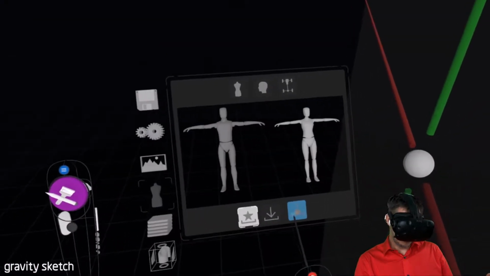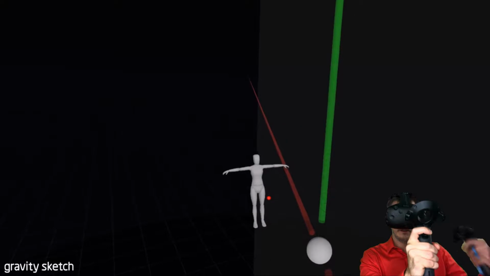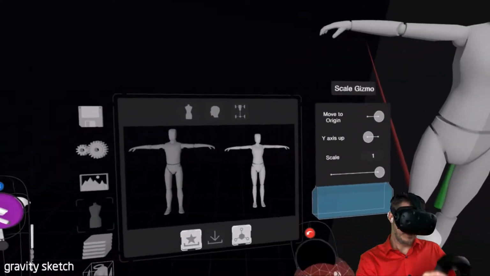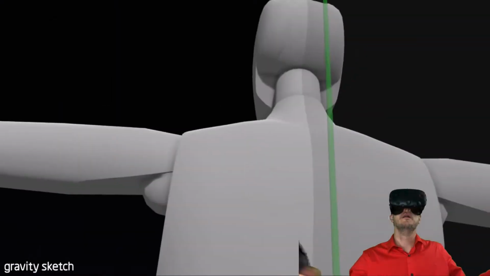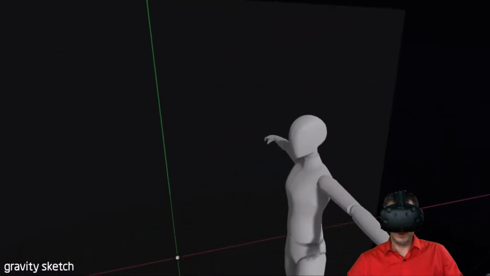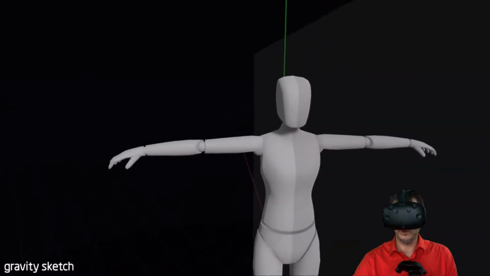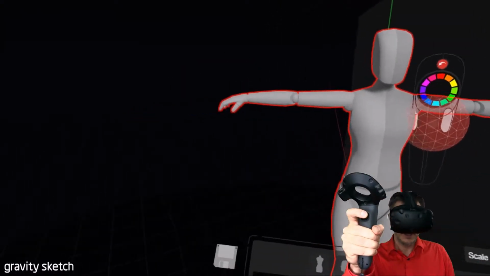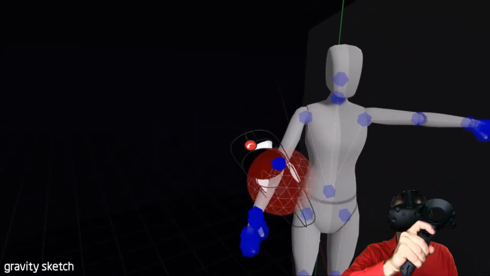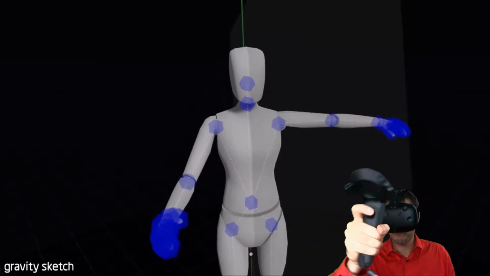Let's bring a new character in and put her in the origin point. Okay, that way it's kind of a mirrored thing. So anything we do on one side will also happen on the other. Then we can take our figure and pose it.